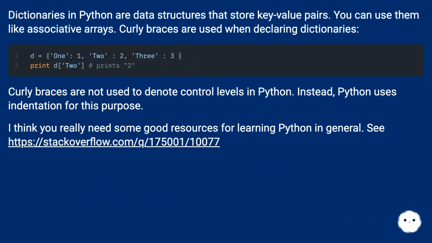Dictionaries in Python are data structures that store key value pairs. You can use them like associative arrays. Curly braces are used when declaring dictionaries. Curly braces are not used to denote control levels in Python. Instead, Python uses indentation for this purpose.